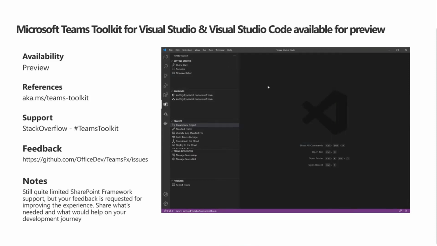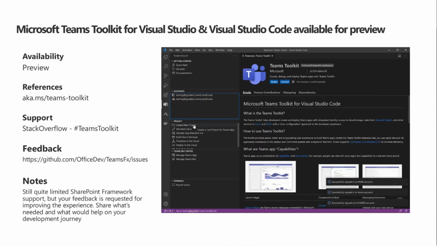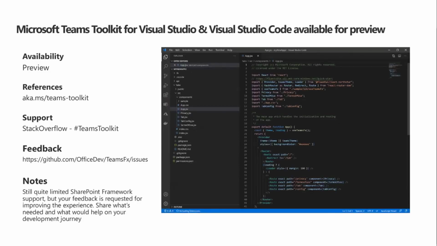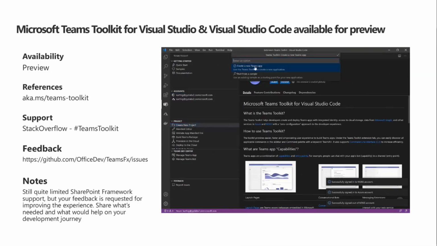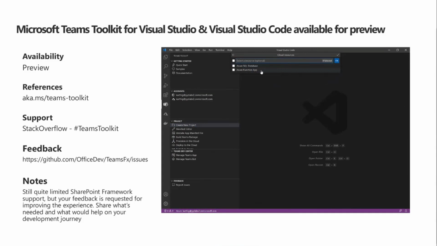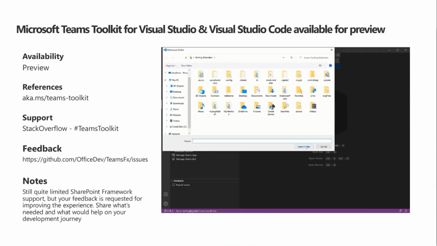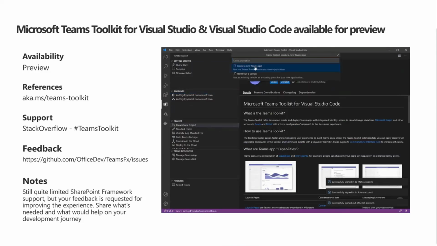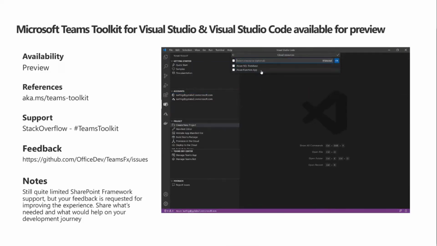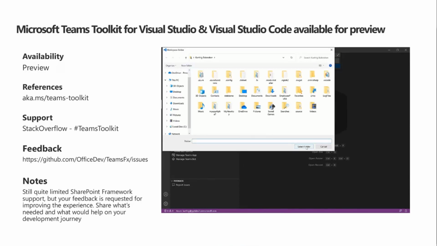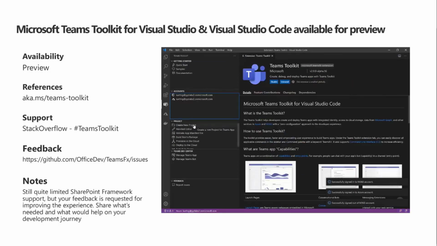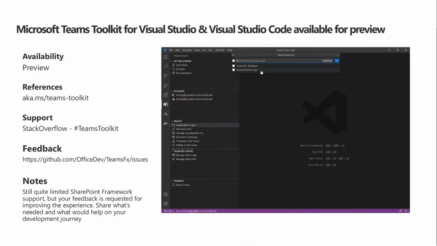aka.ms/teams-toolkit is the URL to get started, download, and get additional information. We would love to get your input and feedback on this one. If you have ideas how we can improve this, please let the team know. The team is from the Visual Studio organization, and they would love to get more input around the SharePoint Framework experiences in this tool. If something seems obvious to you as a SharePoint Framework developer, please write it down still. It is a new organization, a new team who's trying to help us be successful with this, so we need that feedback in GitHub.